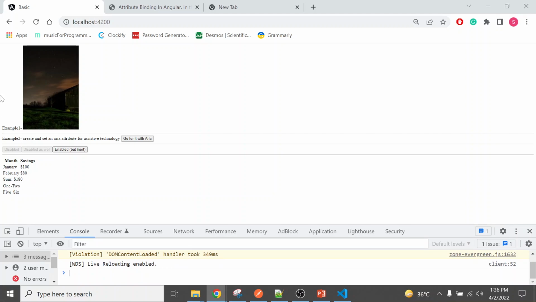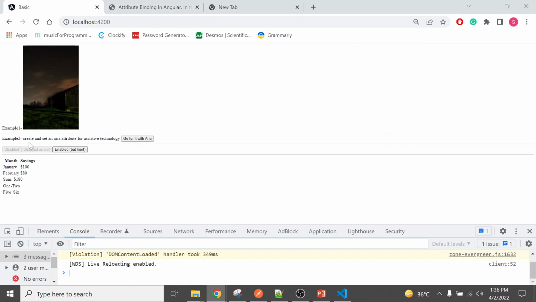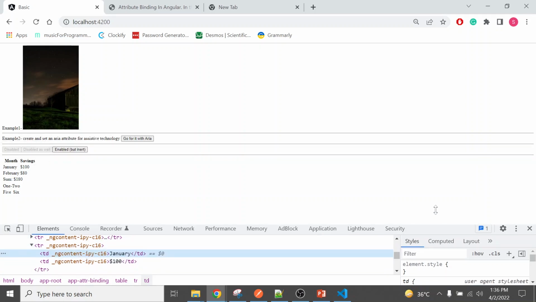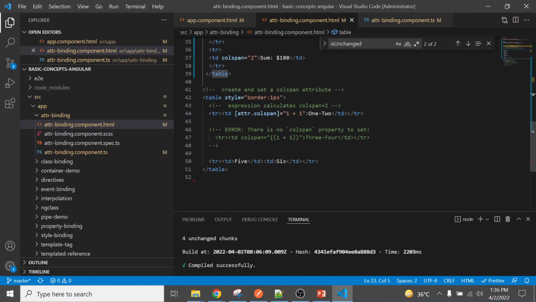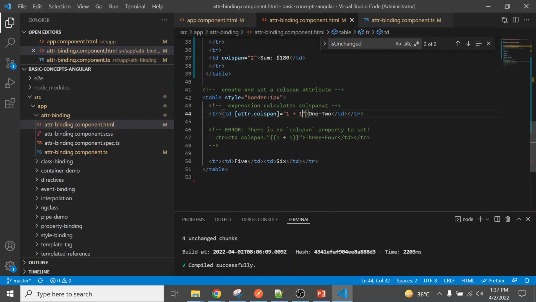So here we have seen this. Let me show you some. So this is the common example we have. Now we have the example with the border. Create and set colspan attribute. The expression calculates colspan equal to 2. So here it also calculates the things. This is the advantage of using attribute binding, it calculates the things also. So let me present you 2 to 6 and property to set.